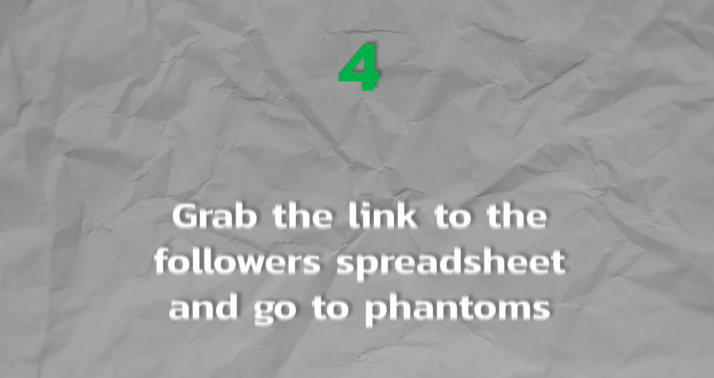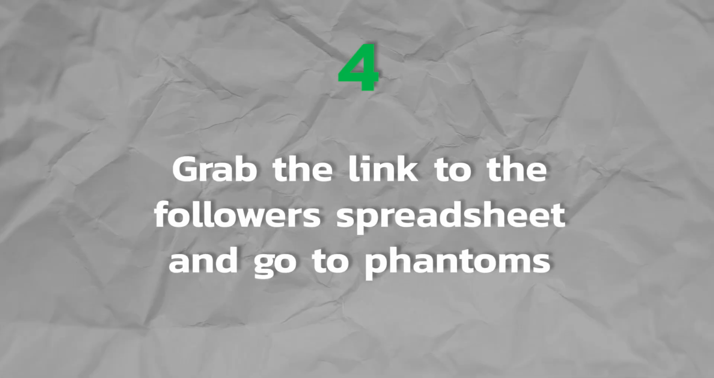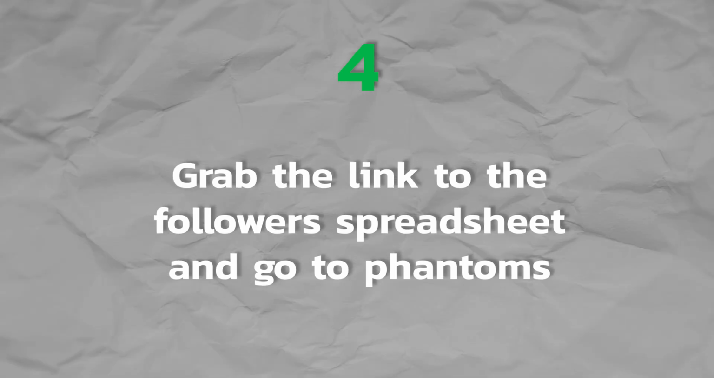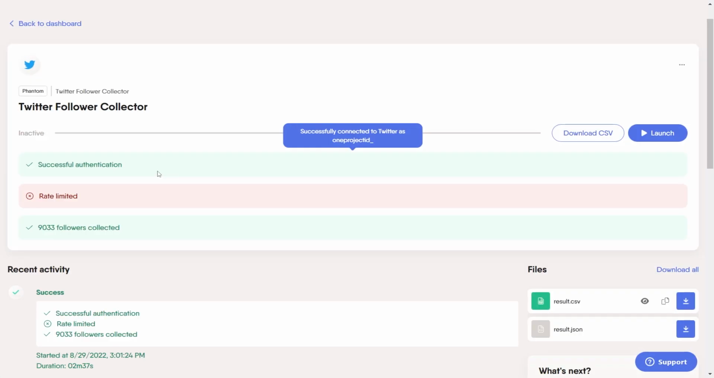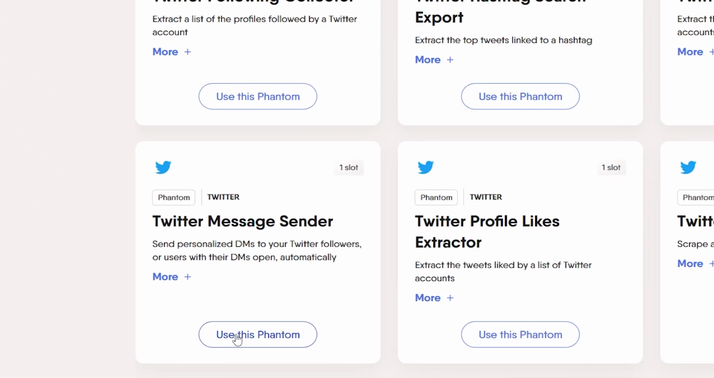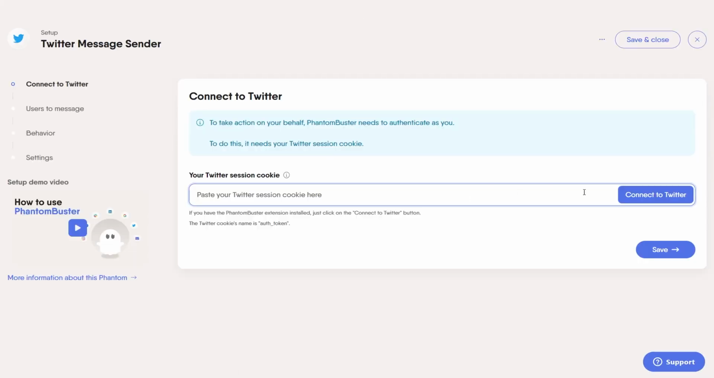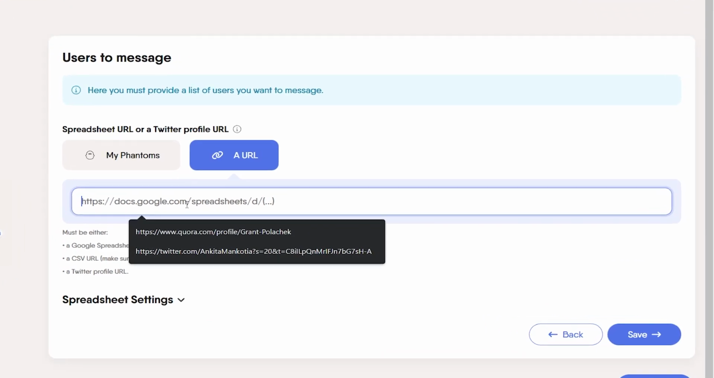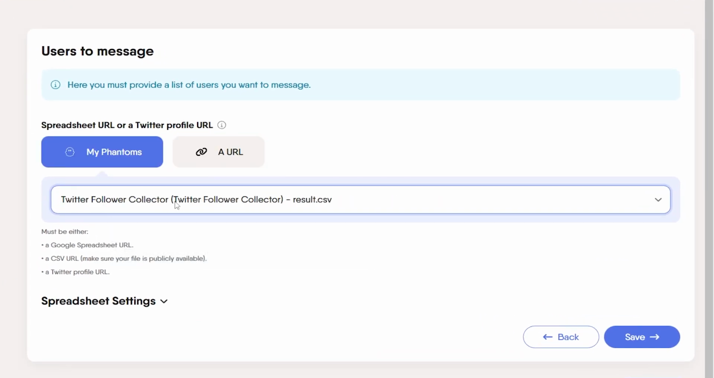Step 4. Grab the link to the follower spreadsheet and go to Phantom Buster Bot. After the gathering process is done, you will then copy that link to the spreadsheet visible at the right bottom of the page. Copy that link and then go back to Phantoms, and this time you will select Message Sender Phantom. However, one weird thing is that you have to connect to Twitter again, as this operates as a separate tool. Now you will paste the spreadsheet that you created using the previous device.